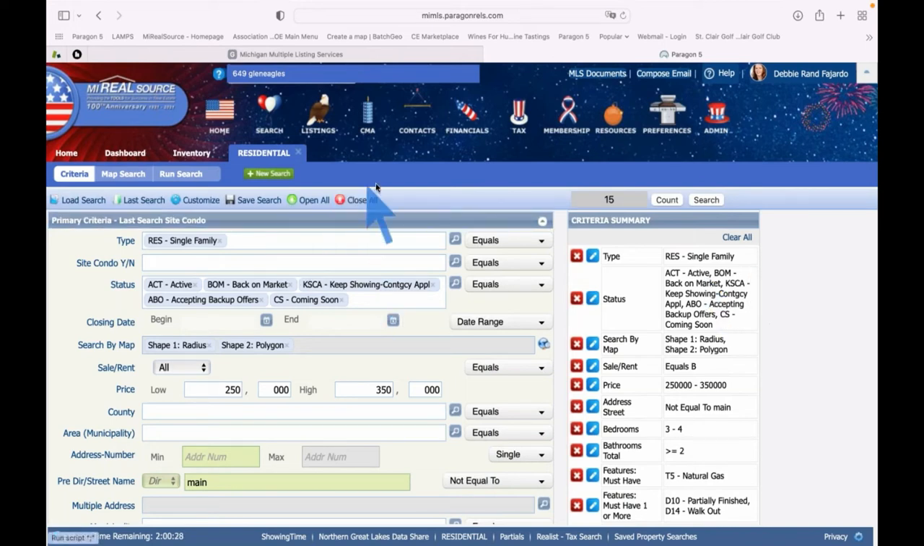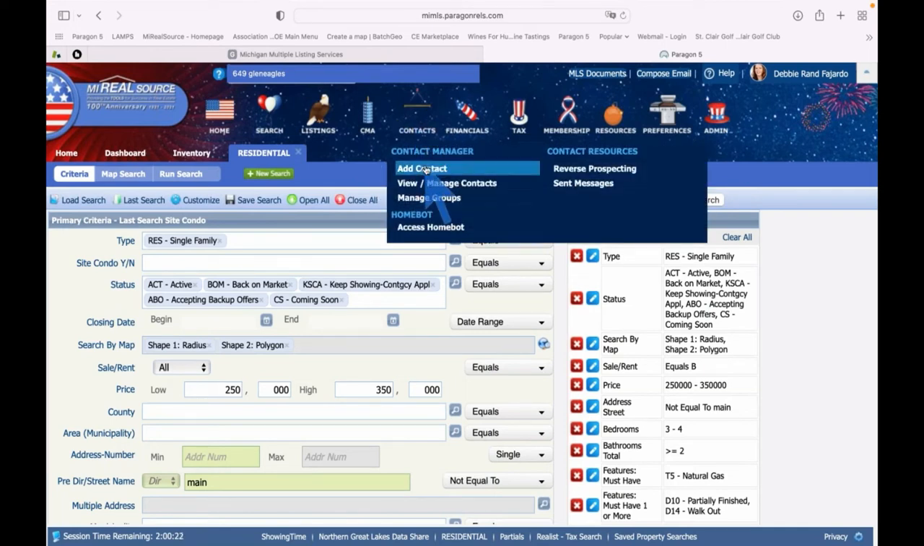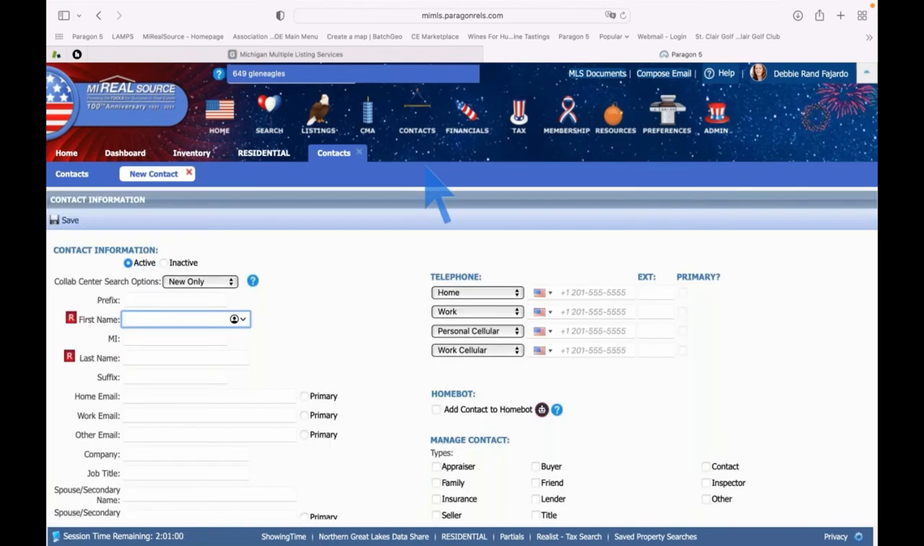Okay, so I find a lot of times it's best to go right to the contacts module, and I'm going to add my contact. I'm going to say this is Betty Buyer. She is my favorite. Now, the first thing I want you to know is this piece right here, Collab Center search options. This is going to say that she's on the Collab Center. She's allowed to create new searches. The other thing is doing an agent preview.